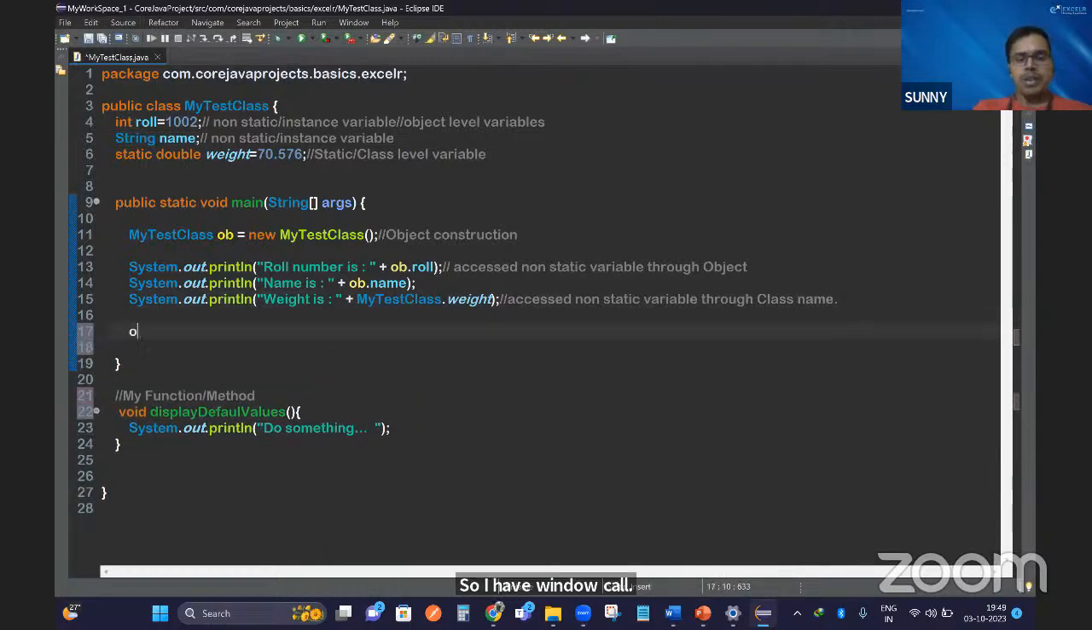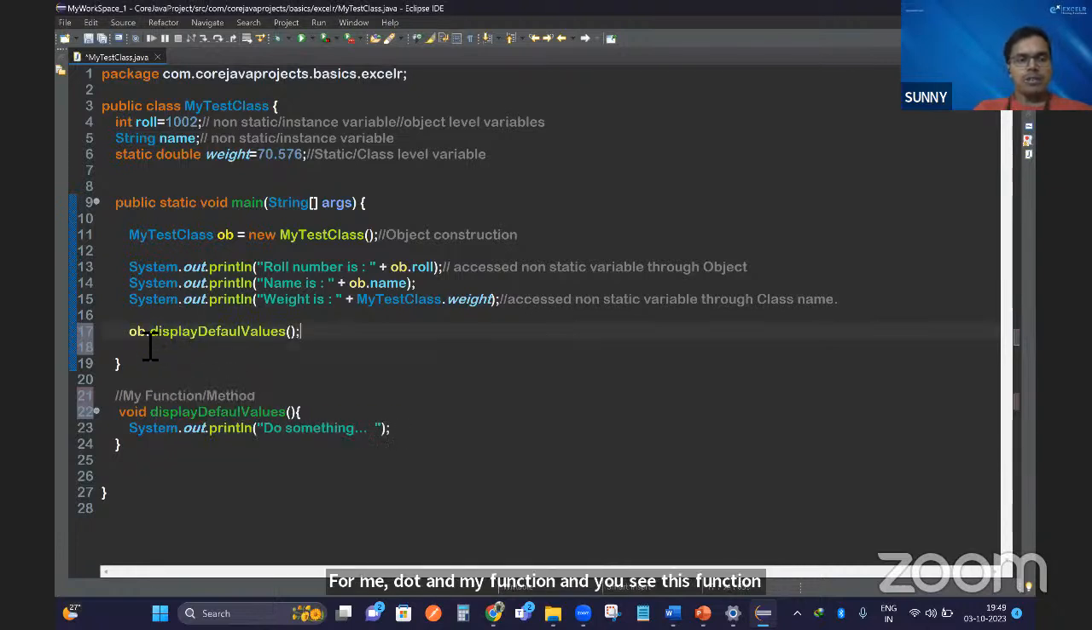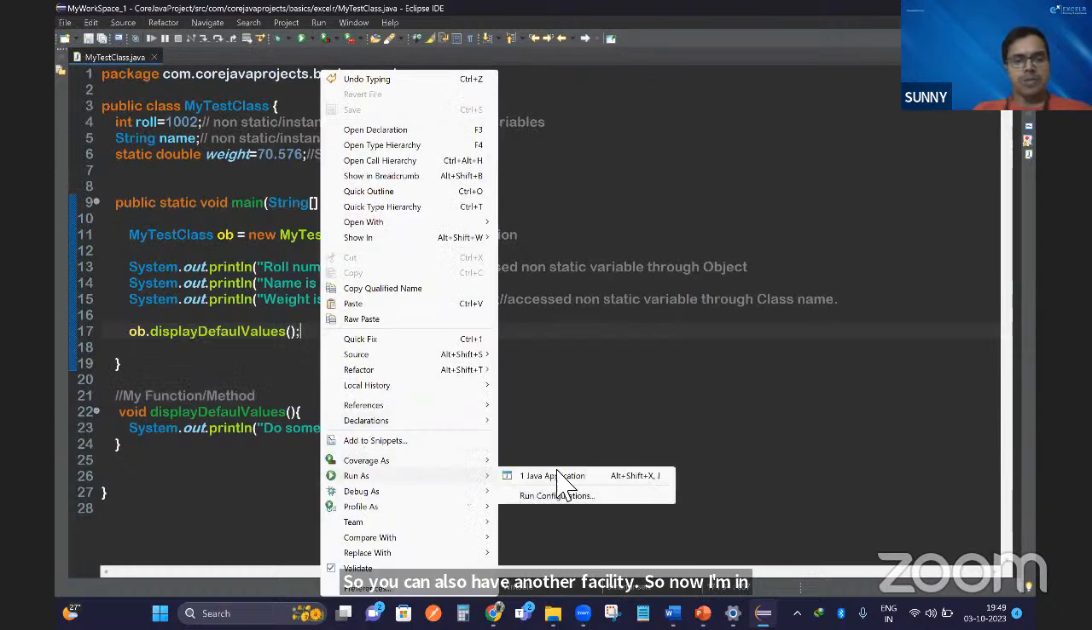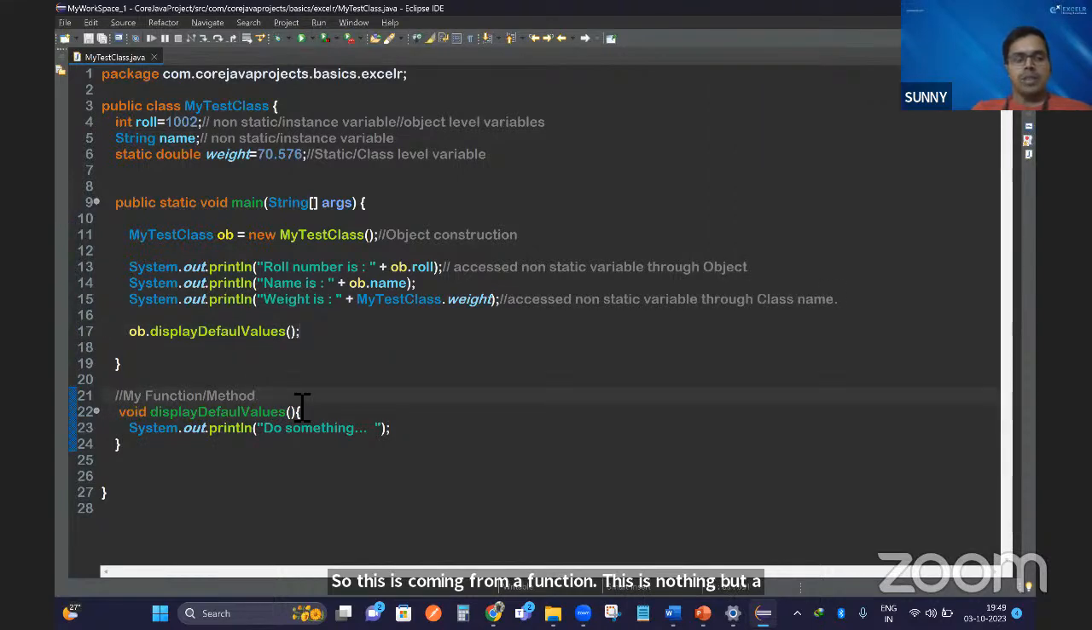My object name is ob dot, and my function name, you see this function I'm getting here, display default values. So you have to call it like this: object name dot function name, and if you have any parameters, pass them. Here I'm not passing anything. Now I'm invoking my function through the object name and I'm going to run it. You see now I will be getting this do something sys out. This is coming from a function, a method without any return type.